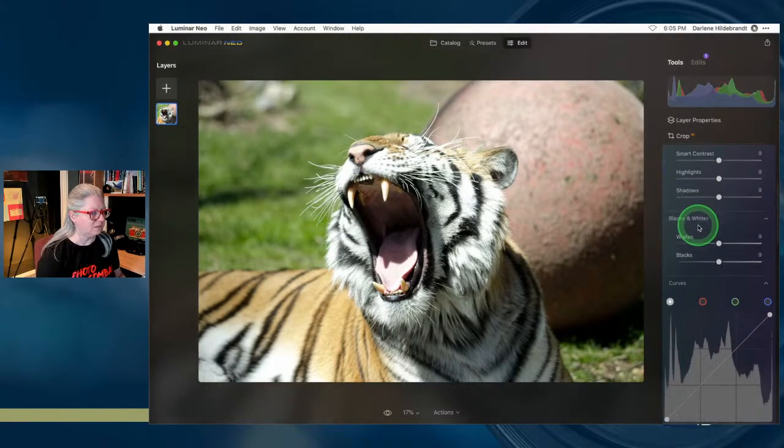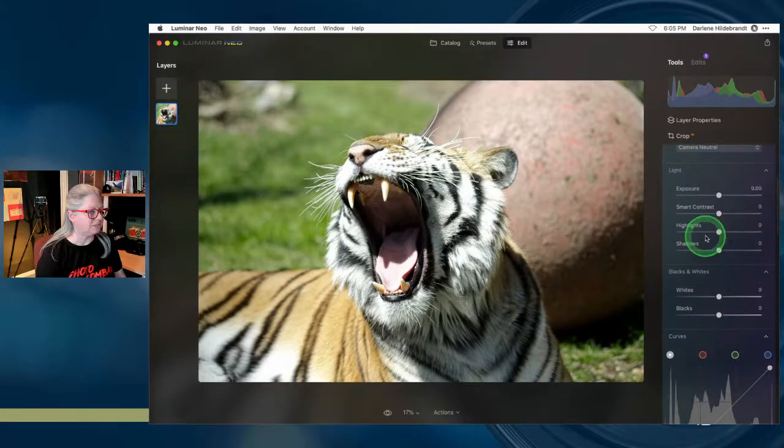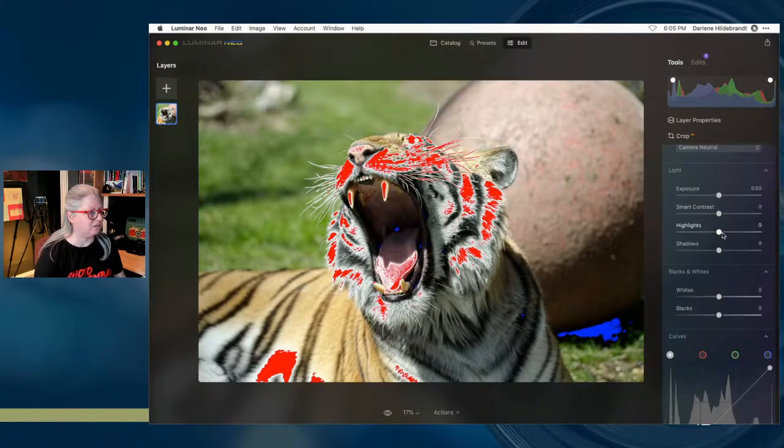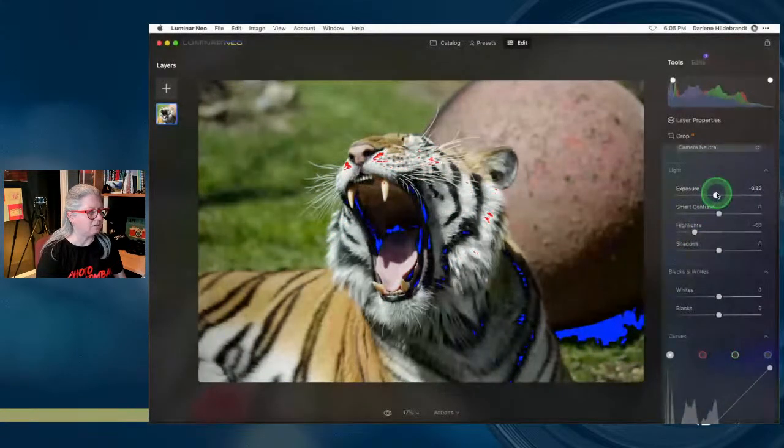Okay. Then the next thing I do is make sure you have the curves open, because I often will look at the histogram here as well. You can see it's the same kind of graph. It's just sort of stretched a little bit. And what I want to do is get these highlights in control. So press J on your keyboard again to see the clippings. And I'm going to bring the highlights down. I might actually darken the whole image a little bit as well.